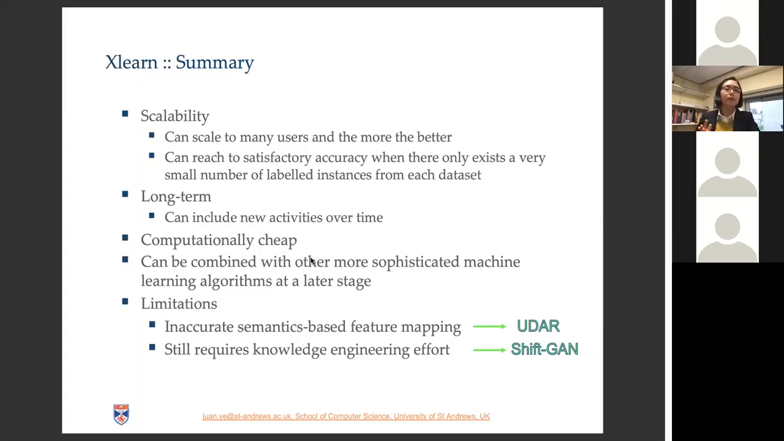So a limitation is also obvious. As we can see, the knowledge modeling is very crude. It's not accurate for feature space remapping, and definitely not for label space remapping. And it also still requires knowledge engineering effort. Even though it is small, you probably still need to ask each data set to annotate which sensor is attached to which object and put on which location. And you must have that.